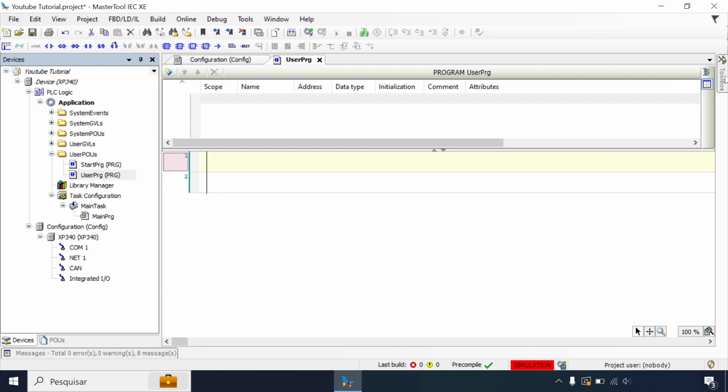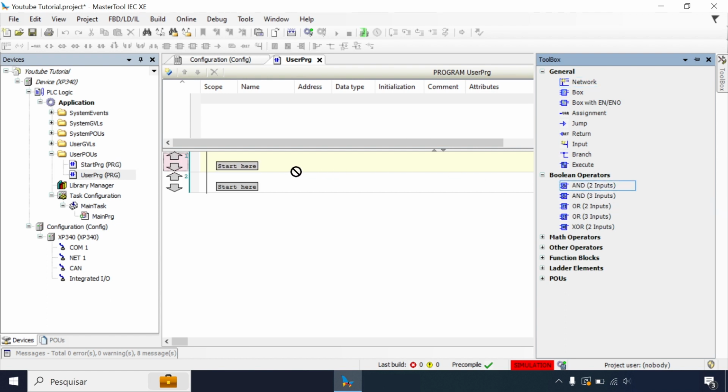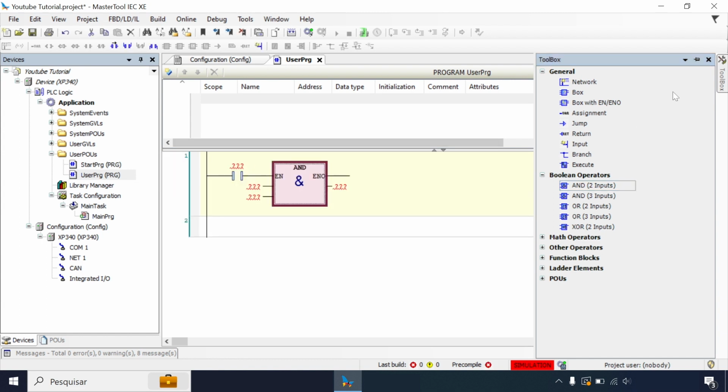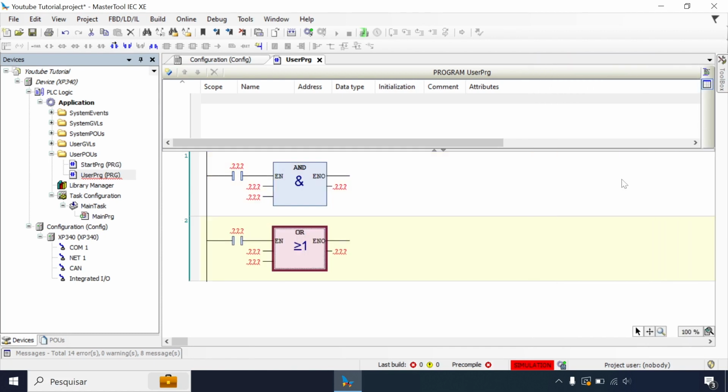and let's open our toolbox. In the toolbox I'm going to expand the Boolean operators and drag and drop the AND with two inputs on our first network, and let's also drag and drop our OR gate with two inputs. Okay, now let's close our toolbox.